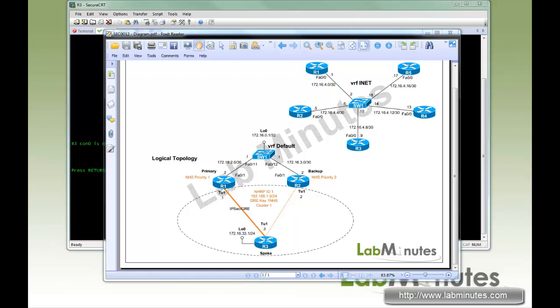Welcome to LabMinutes.com. In this video, we will look at another way of achieving DMVPN redundancy with the feature called NHS Cluster and Recovery Backup that was made available in the 15.1.2T code.